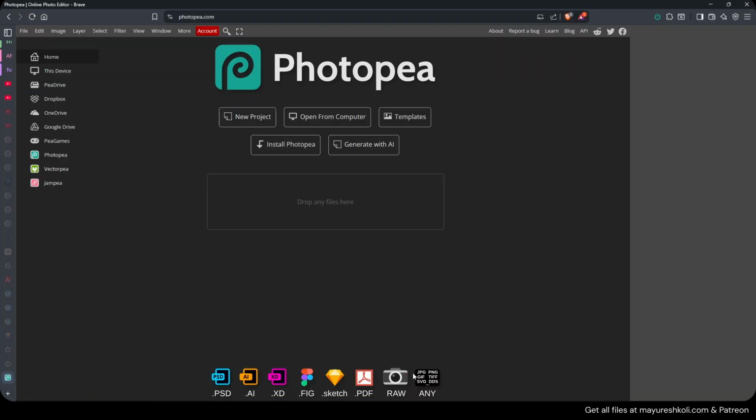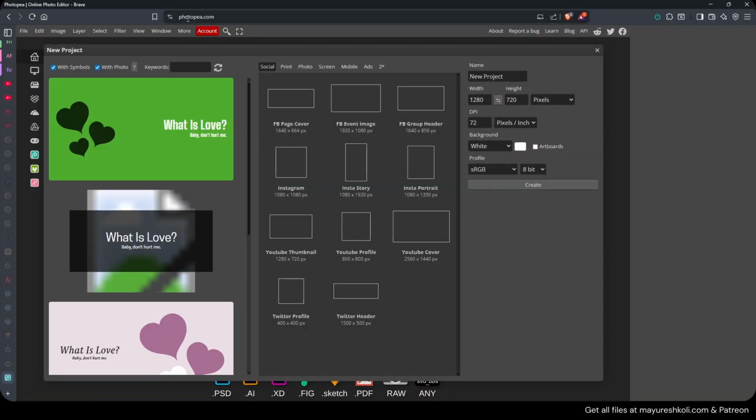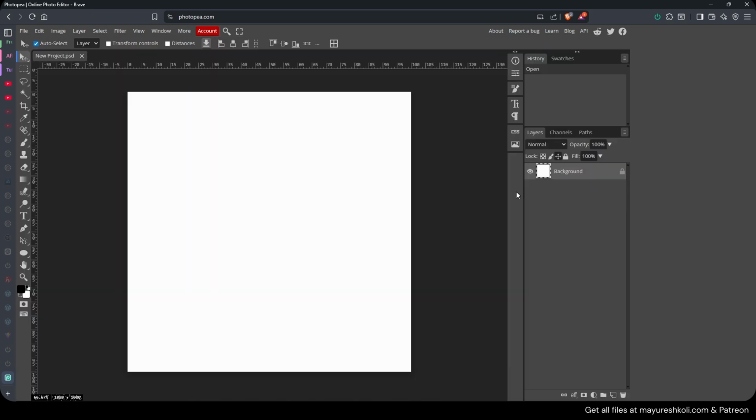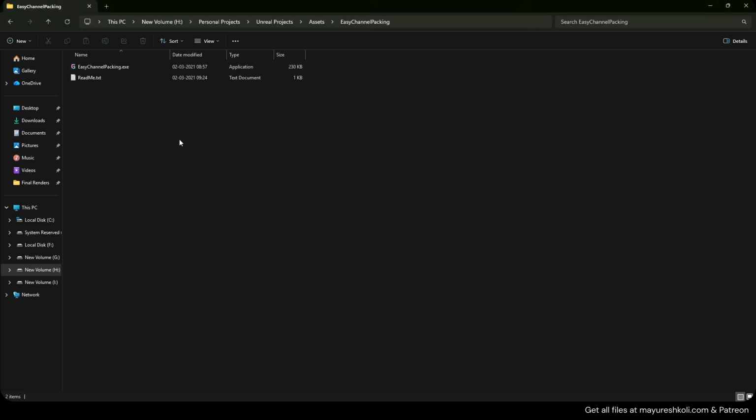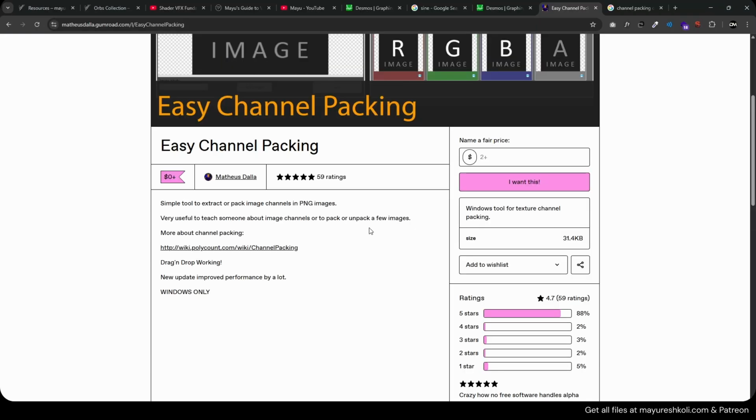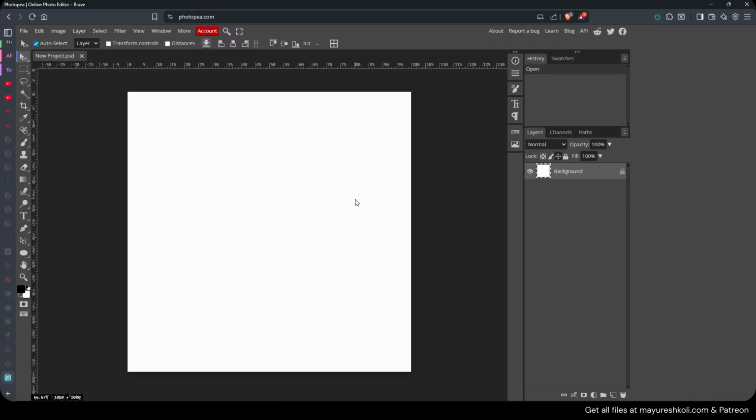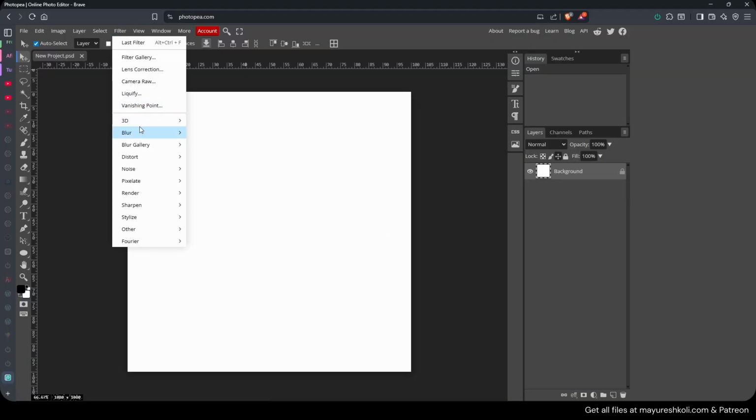which is why I like to use this software. But if I showed you in Photoshop or photopea.com, I can show you how to make RGB, no A, very easily. But whenever I want to use A, I use this easy channel packing, which I downloaded from this website. But if you want to just do RGB, all you need is 3 textures.